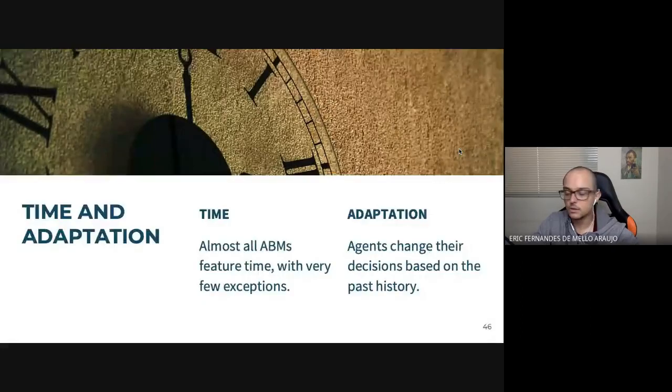And last but not least, we have basically two aspects here that will be important factors to decide if you should use agent-based models or not. So the first one is time. Almost all the agent-based models have a time scale. Very few exceptions, but in most agent-based models, things happen over time. So you basically count the time, like it can be minutes, hours, days, years, centuries, it can be anything you want. But the fact is, usually we model stuff over time.